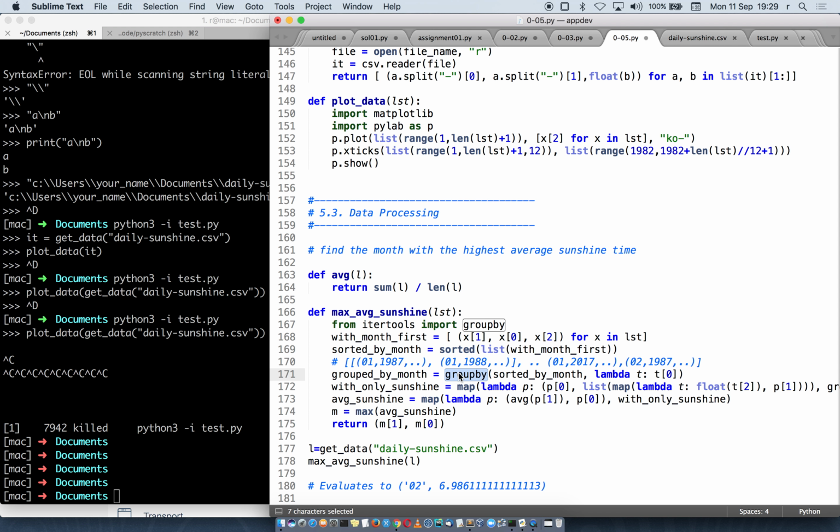What MATLAB? What do you mean MATLAB, right? We're importing it from itertools here, right? But there's no problem importing it.